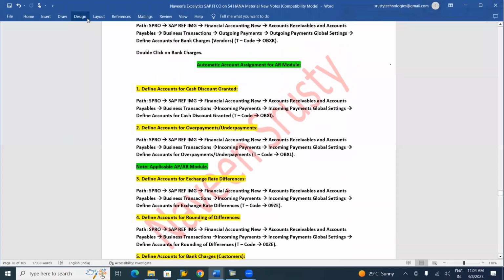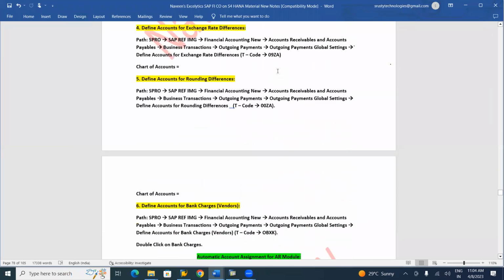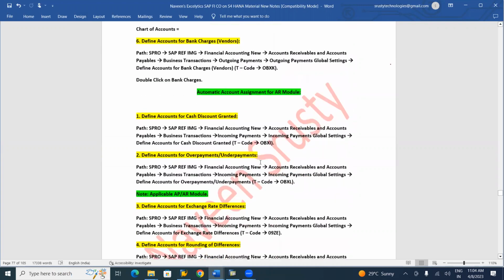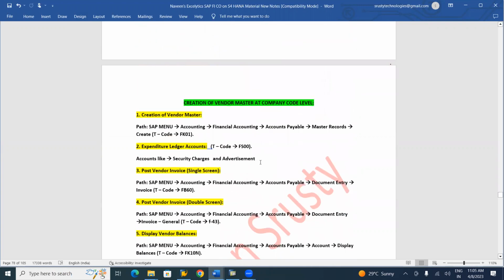So with this automatic account assignment for AR module also completed. You can see, as I mentioned, if you know AP module, then you can do AR module. If you know AR module, you can do the configuration for AP module also. Okay, any questions here? No, Naveen. Next one, write down. So creation of vendor master data.